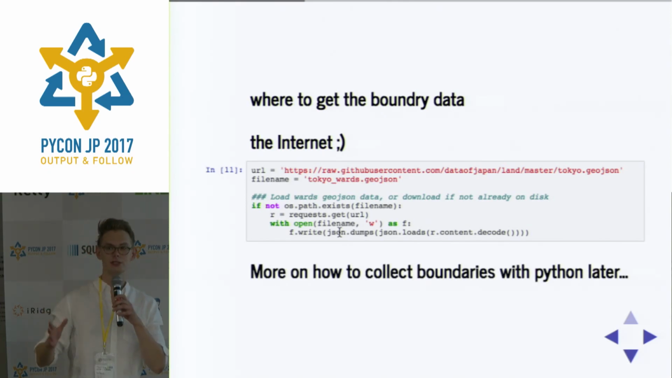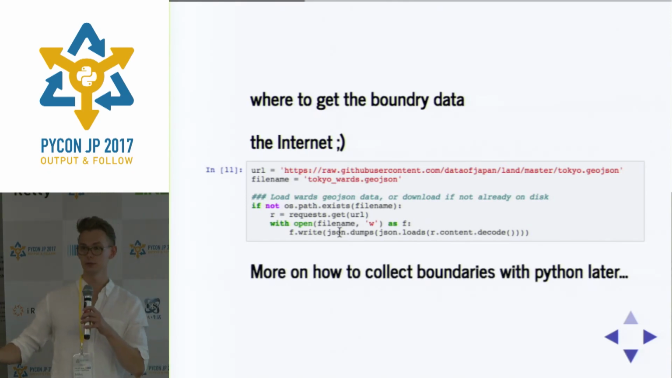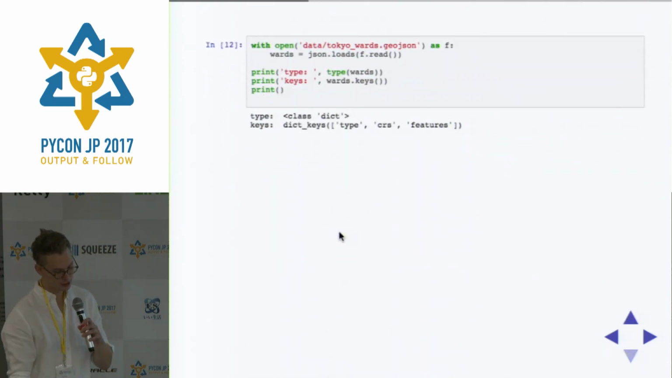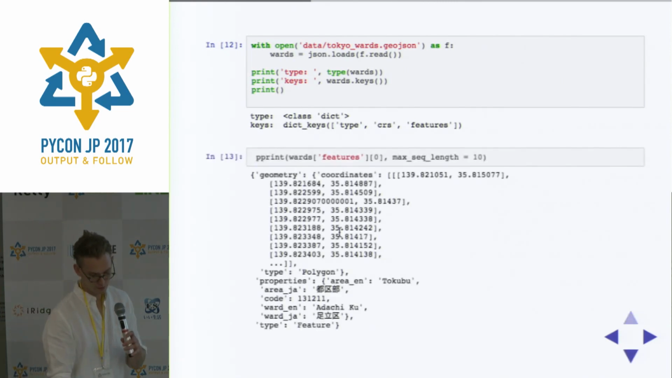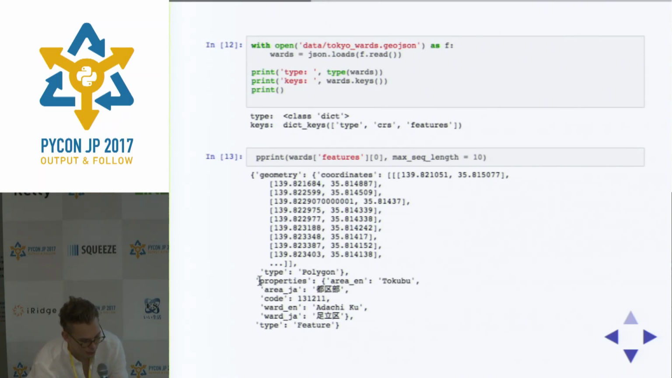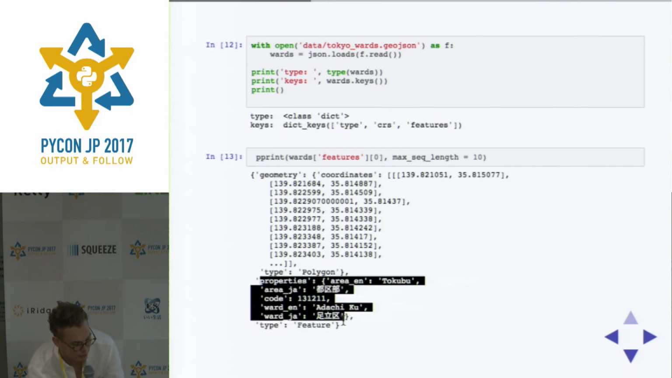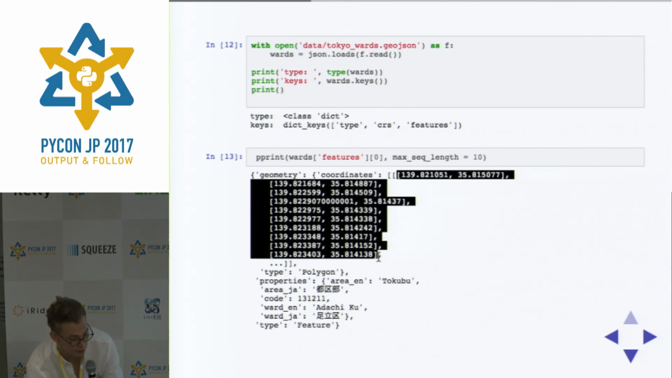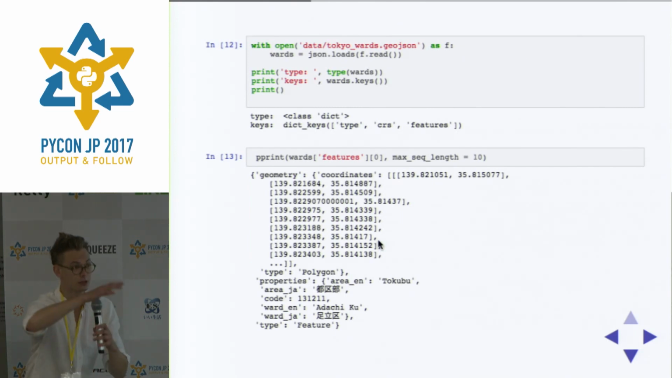But actually, there's a really nice library that can do this for you, and I'm going to talk about that as well. So if we open the data, we see that it's just a dictionary with 3 keys. And if we print the features, we can see that there's a property dictionary in here with some information about Adachiku, and then a long list of coordinates here. So just a long list of points, right?